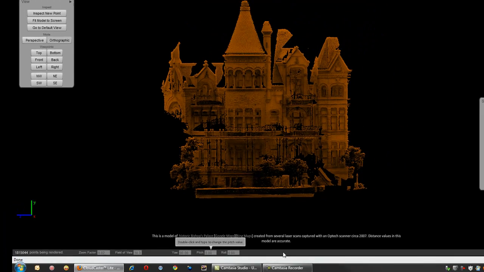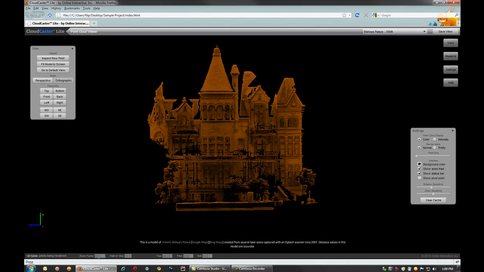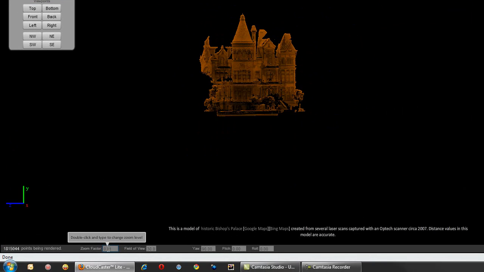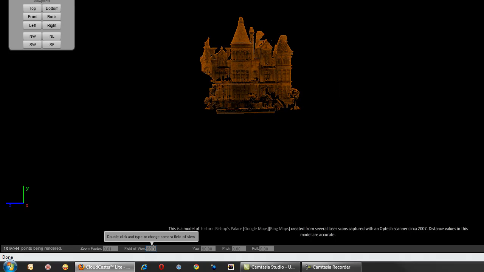Example, type in 35 degrees. I'll move my mouse out and it reverts to its original value. You can control your zoom factor, your camera's field of view, your yaw, pitch, and roll, all by direct entry in the status bar.